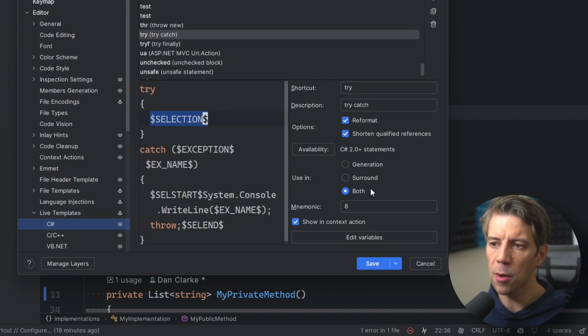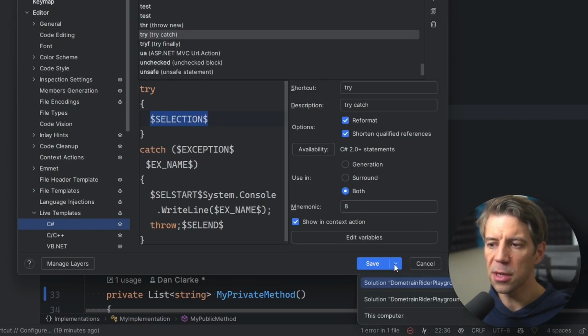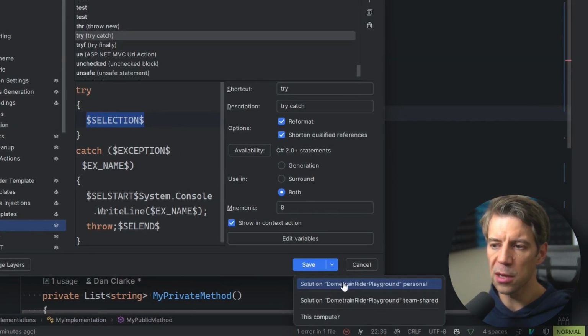And again, here is where we specify whether a template is a surround template. Both obviously is surround as well. So for example, in this one or for each, you don't have to have a selection, but it supports it. And just like I showed in the last video for the save, you can choose whether it's saving for this solution personally, so a file that's in gitignore, I believe that will have like .user in the file name, and there's a shared one which would be in Git in source control. So you can share these options and templates with your team.